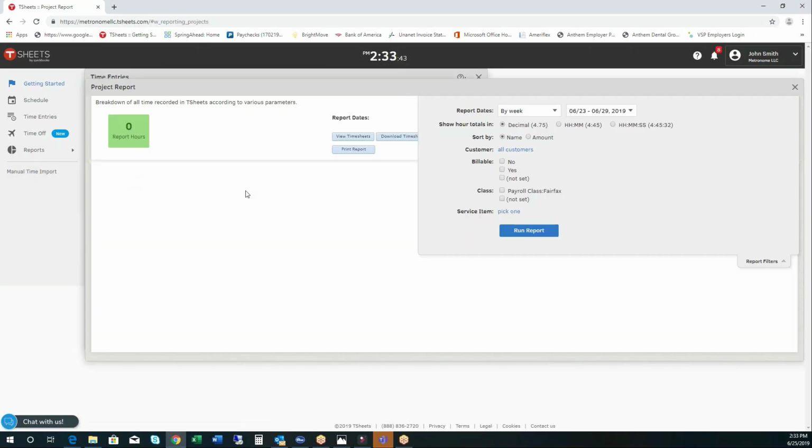Project report, we'll open that. Same thing here, we have our selections over on the side. We're going to do pay period. We're going to pick this pay period. There's a few more things that we can sort by. We can get a little bit more granular here with the customers, billable type and class, and then service item. I'm just going to be general and pick all.